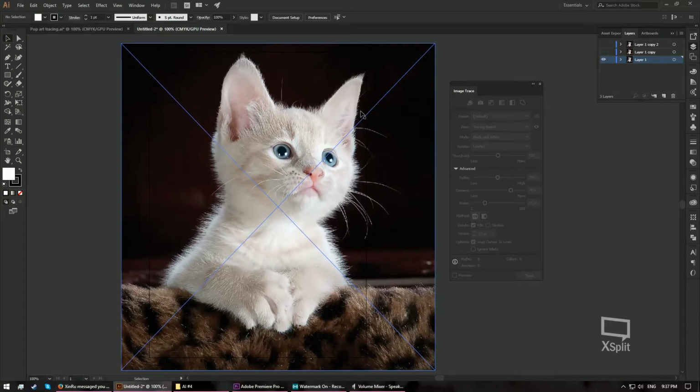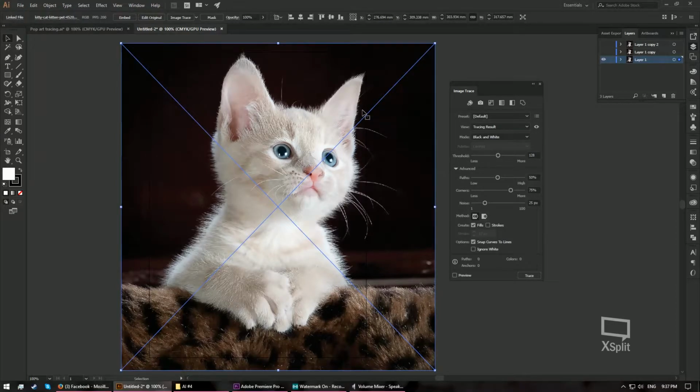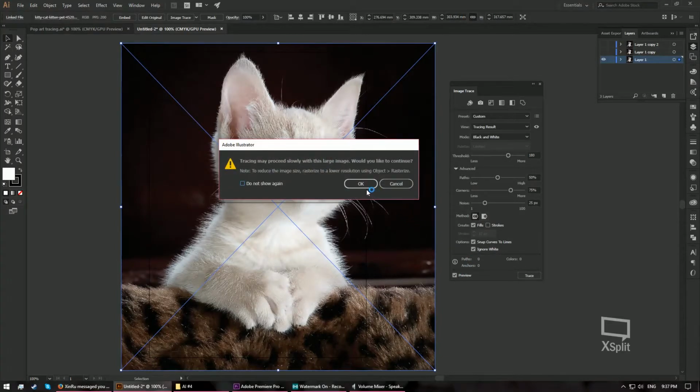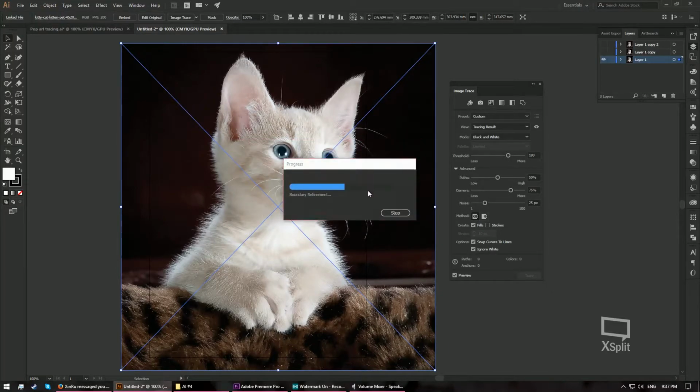I'm going to use my selection tool and select the object on this layer, and in my image trace window, I'm going to change the mode to black and white, and I'm going to start with a threshold of 180. In the advanced tab, I'm going to leave everything as default, but I'm going to tick ignore white under the options settings, so it does not trace anything that is white in color. Then I'm going to click on preview. It says it's a large image, trace anyway, so continue and it will start tracing.